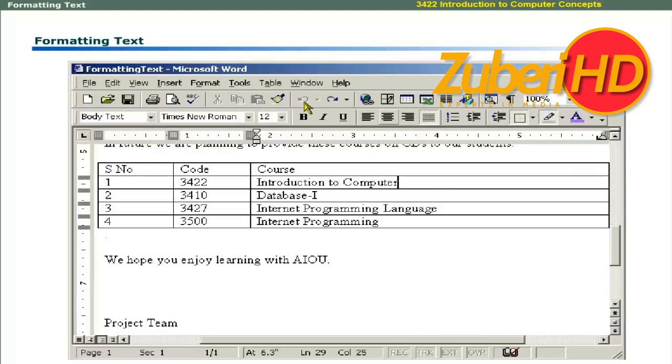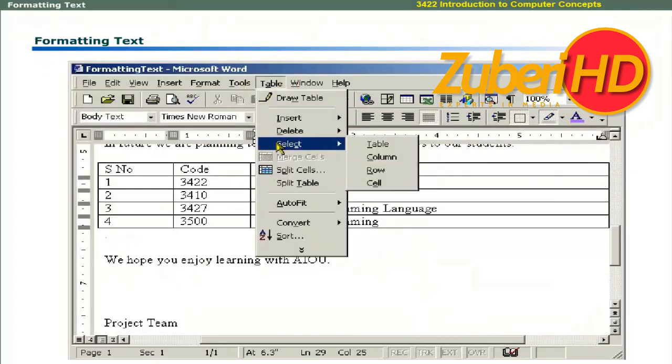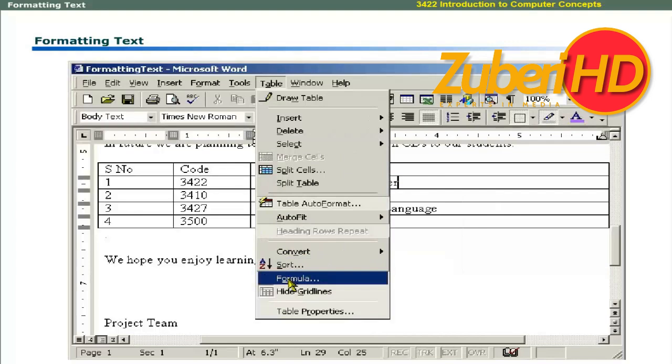In addition, the Table menu allows you to draw a table, insert a table, select rows or columns, and adjust the size of the table. It also allows you to enter a mathematical formula and sort the entries of the table.